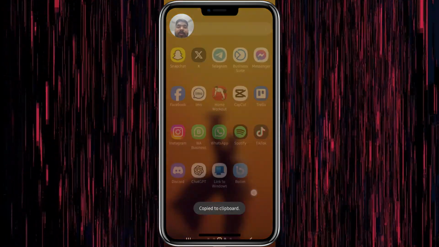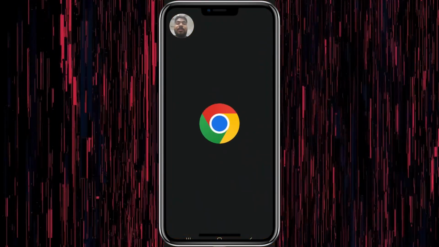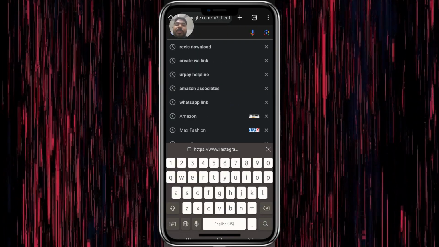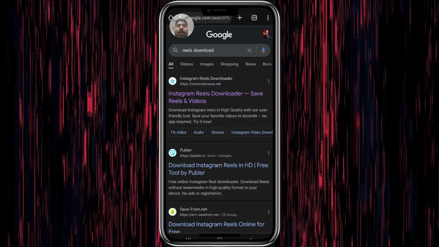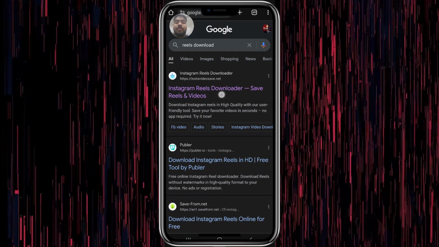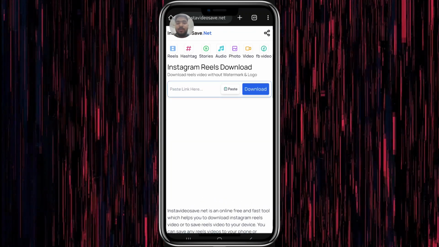After copying the link, what you need to do, you have to go to your Chrome browser, just like this. Then you have to type a website called Reels Download. After searching for Reels Download, you have to click on this website, instavideosave.net. You have to click on this.